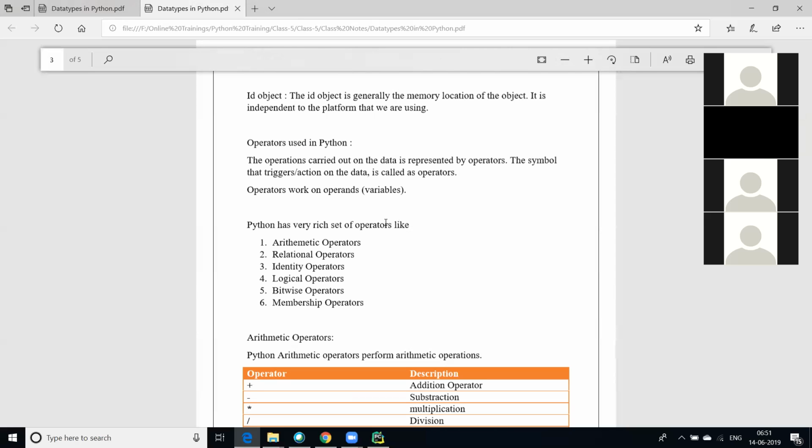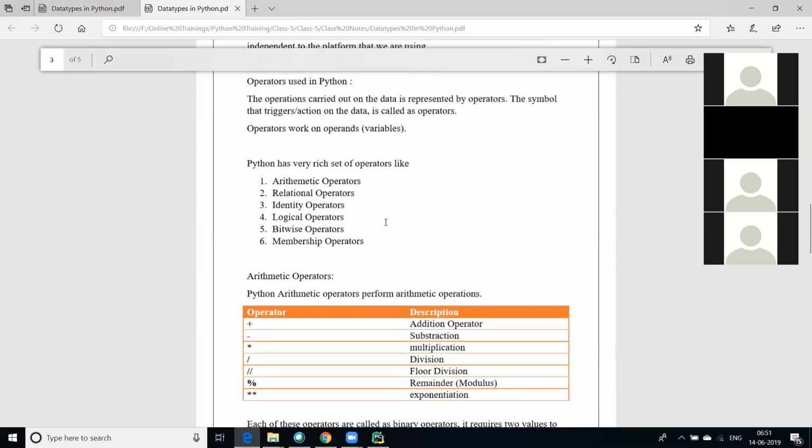How do arithmetic operators look? These are the arithmetic operators that we use in Python. One is plus, which we call the addition operator. Then we've got minus, which we call the subtraction operator. Then we've got the asterisk, which we call multiplication.